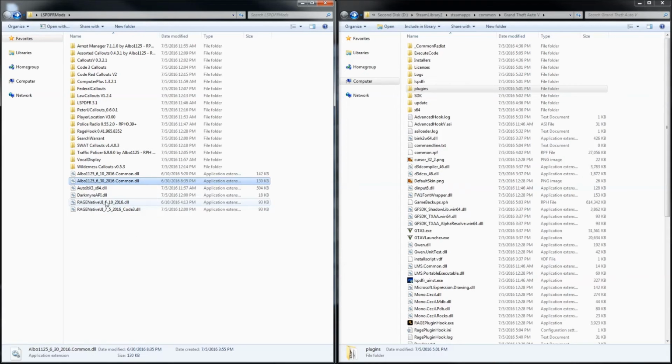Another file the different modders tend to use is this Rage Native UI file as well. So I found two of them. One was 6.10 and one was 7.5. So you want to make sure that you're using the latest of these common files.